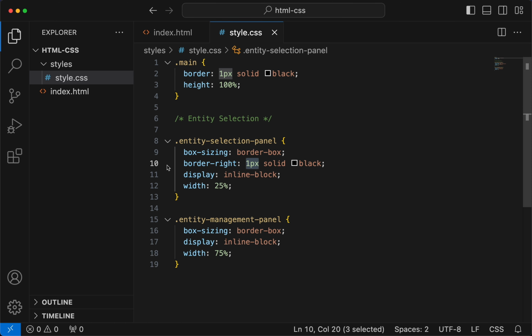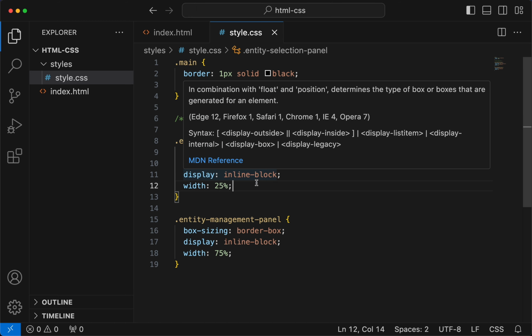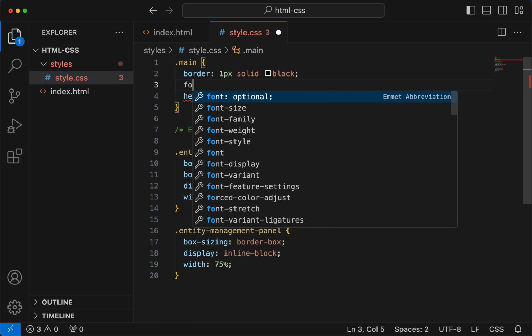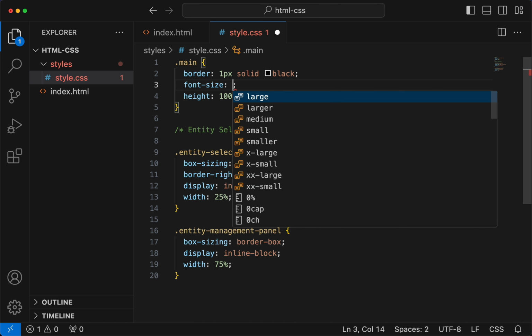Let's see. Again, this doesn't work. Now, what could be the culprit here? So we saw that border box should help. Border box should actually make sure that this 1 pixel shouldn't be extra. So this 1 pixel should be part of 25%. I believe what might be a problem is this.